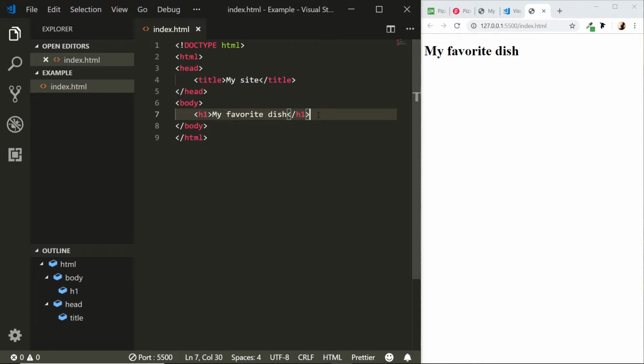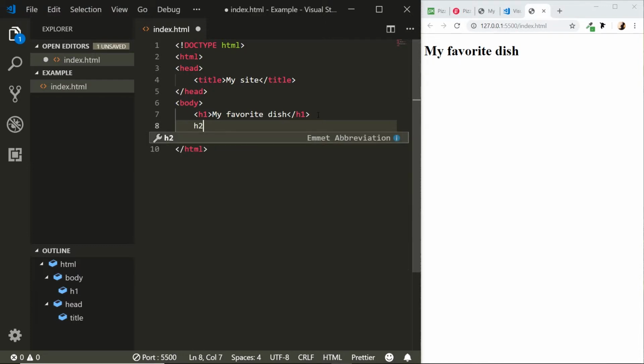The H2, which is a little bit less important, you can use that maybe between 2 or 3 times, and the H3 tag can be used multiple times. So H1 is the most important, H2 is less important, H3 is less important than H1, and so on. That's especially important again for search engine optimization. We will create an H2 element, and inside this H2 element we want to write pizza.